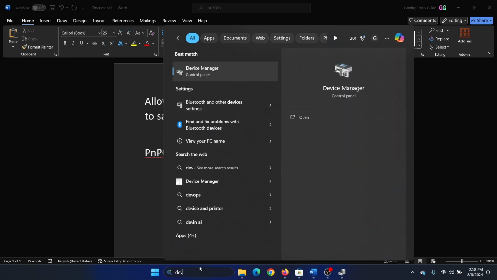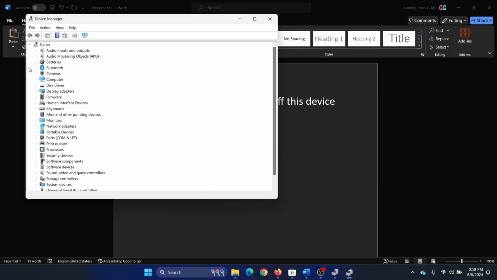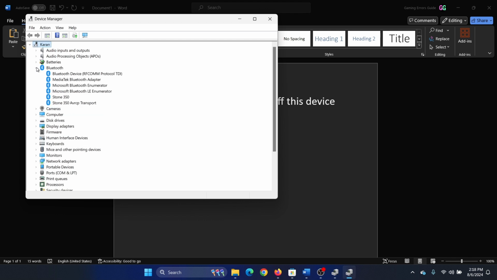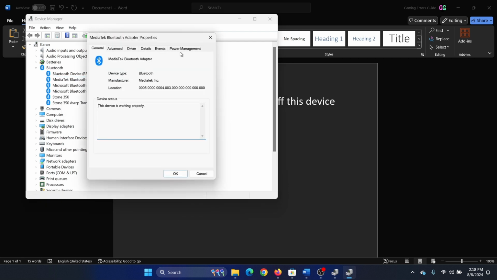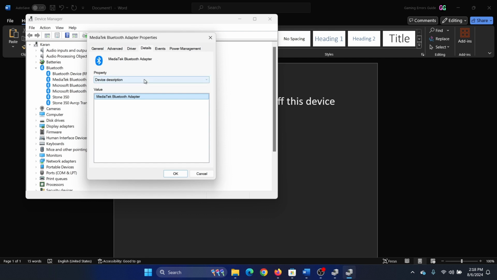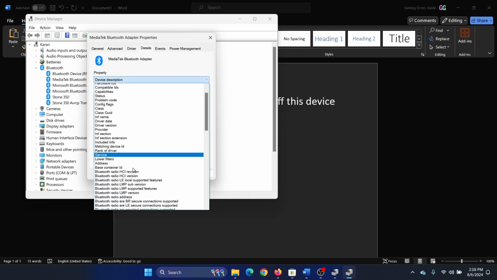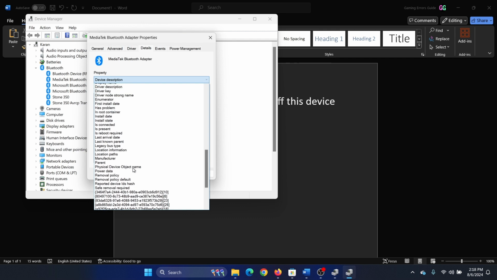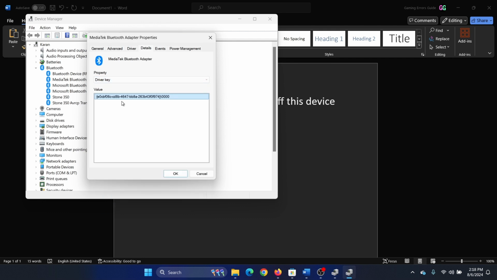So search for Device Manager in the Windows search bar and open Device Manager. Expand the driver list for the one for which the option is grayed out. Right click on it, select Properties. Now in my case it's not grayed out, but still go to the Details tab, click on Property, scroll down and select the option for Driver Key. Okay, this is the driver key. Now take a note of this.